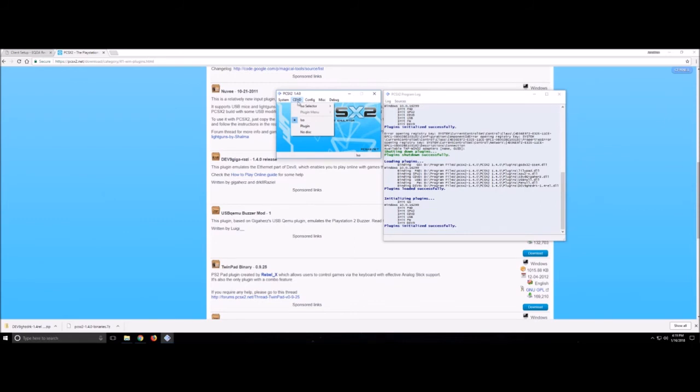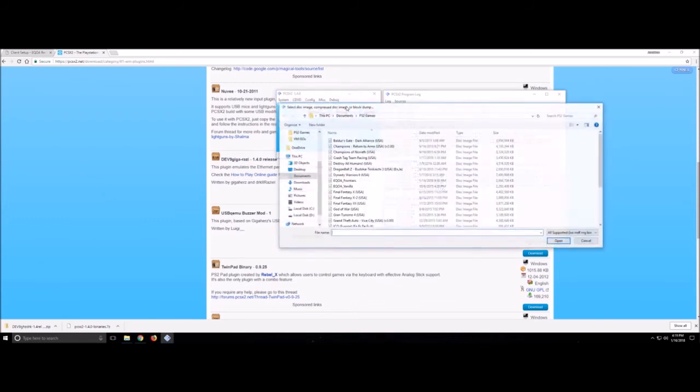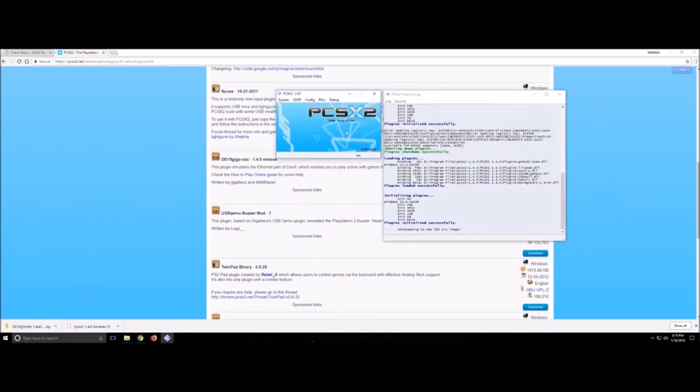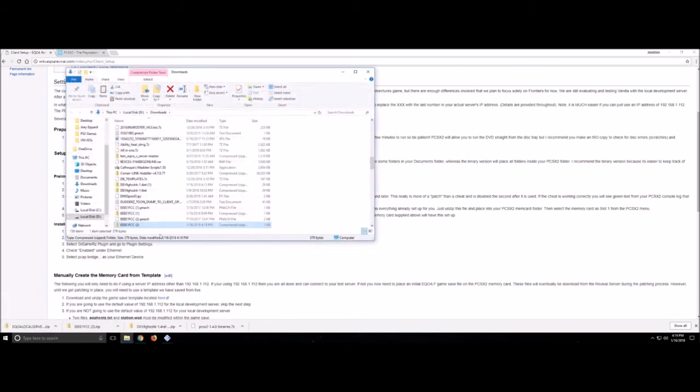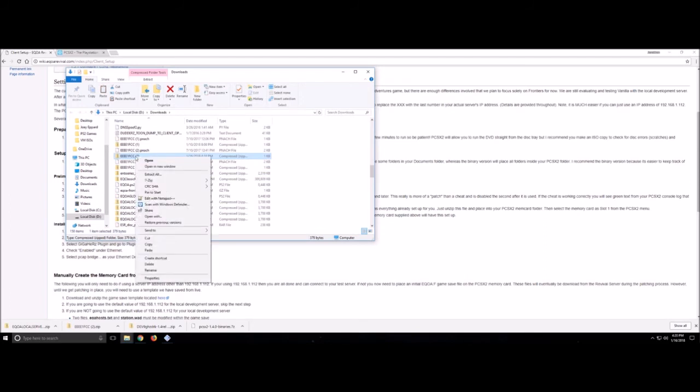Under the CDVD selector, you want to go to the ISO selector and then select your EQA Frontiers disk. And then the last 2 things you need to get this working are the DNAS bypass. Download that and the memory card save. As you can see, I've downloaded this stuff a billion times. Again, all the folders you get from us are always going to be compressed just to save networking space. You want to extract it.